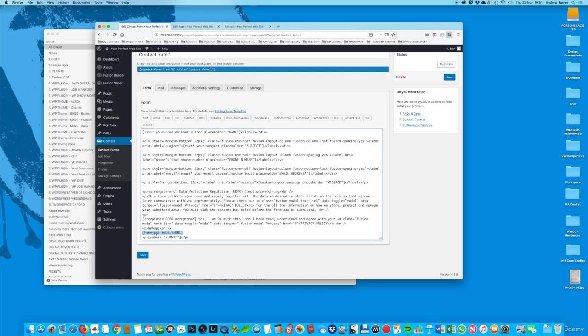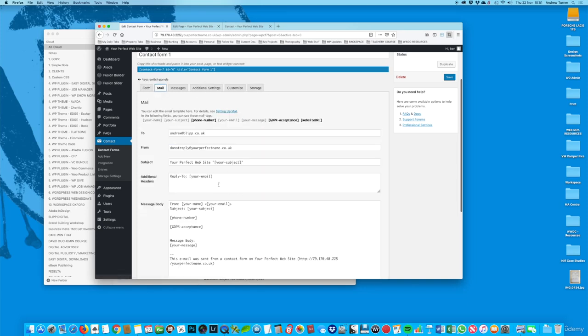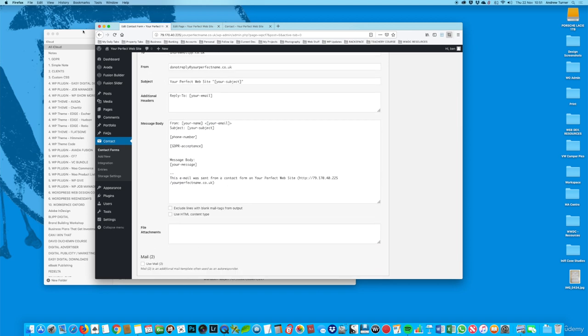If you do a search for Contact Form 7 Honeypot, read the information about that and you'll see how that actually works. But I use that kind of by default these days.